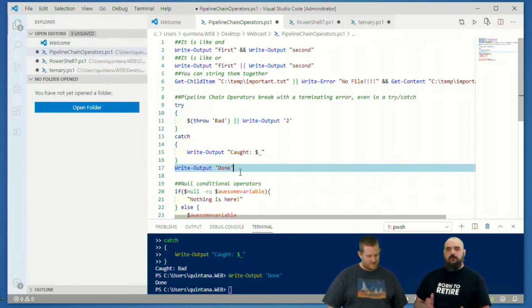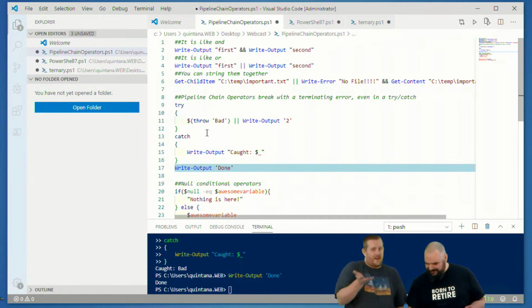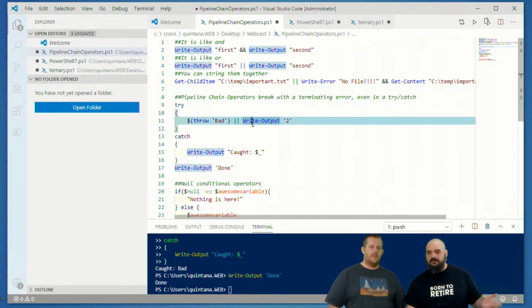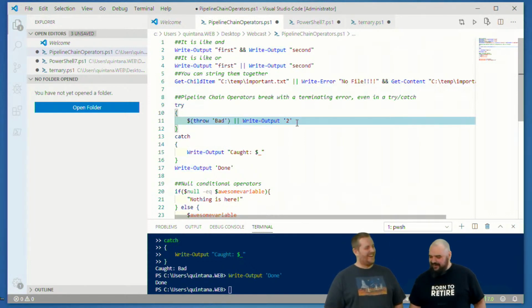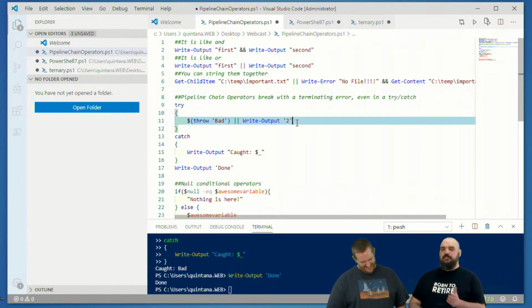So if you are doing error handling, which you should, I'm terrible at it, but you should. Someone catches Jordan's errors for him. That's what Colby's for. Thanks, Colby. No problem. But you just have to be aware that if the error is terminating, it's still going to break the chain operator even if you are capturing that.